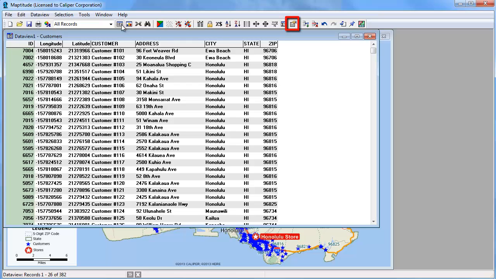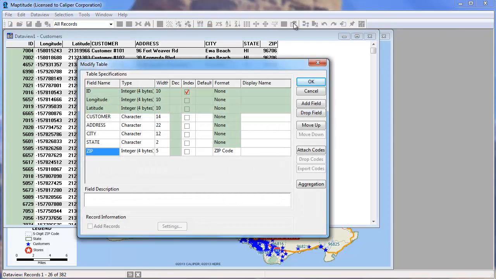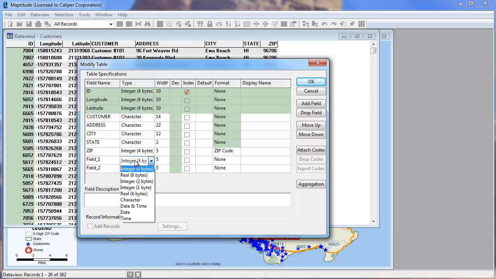If necessary, you can click the Modify Table button to add some more fields to use for storing the results. For example, I will add two fields, a character field to store the name of the nearest store and a numeric field to store the distance. I'll name them nearest store and distance.